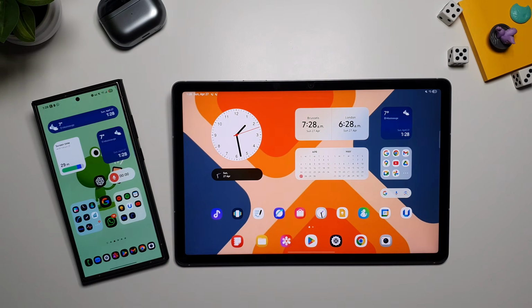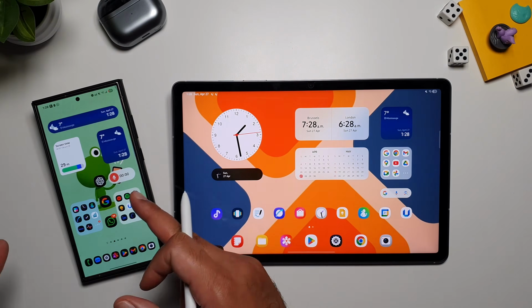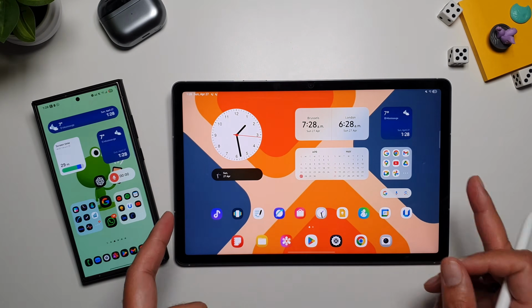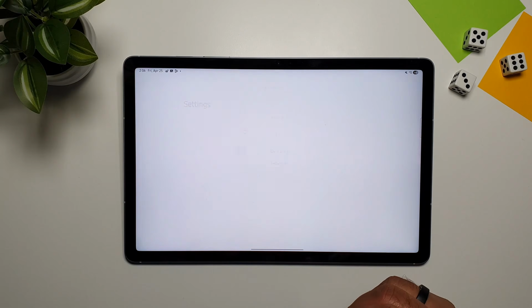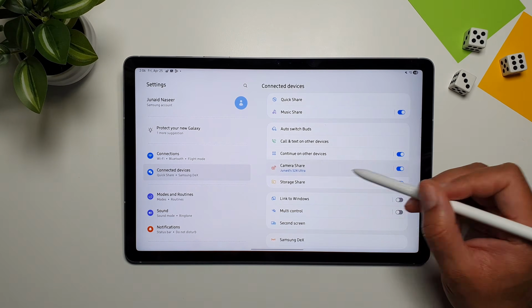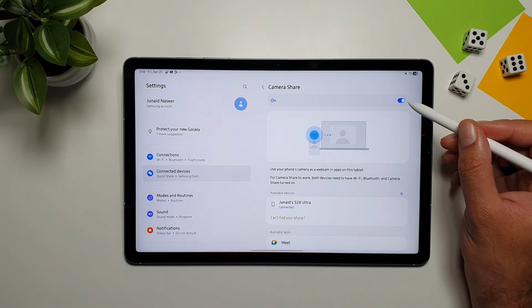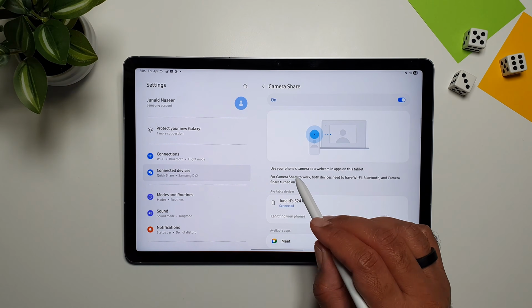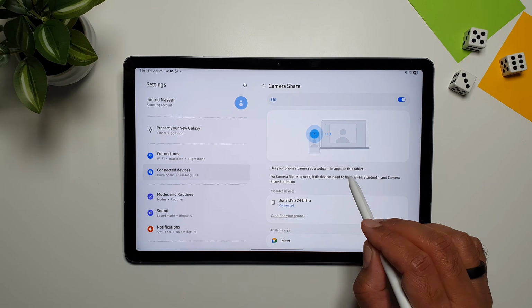There is a fantastic new feature in One UI 7 that allows you to use your phone as a webcam for your tablet. Let me show you how this works. If you go in settings and then connected devices, you will see this option, Camera share. If you turn this on, it will use your phone's camera as a webcam in apps on this tablet.